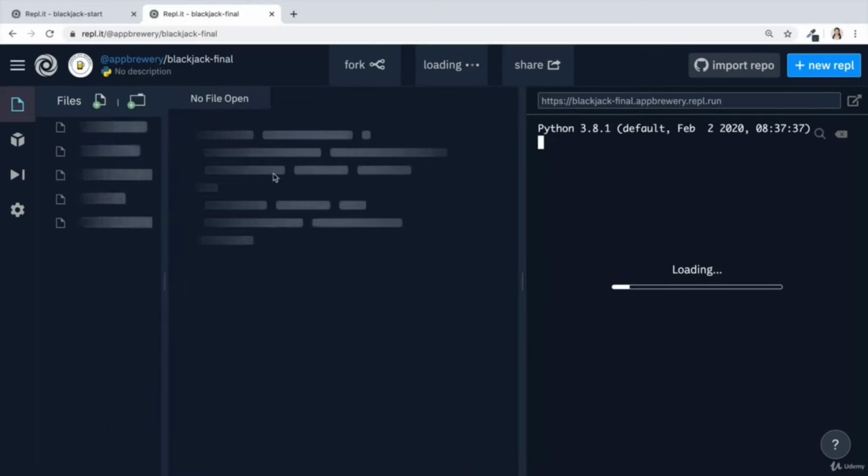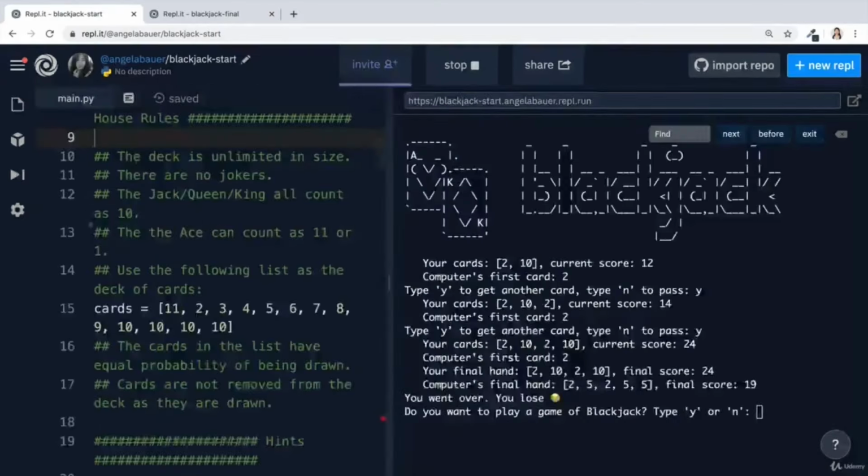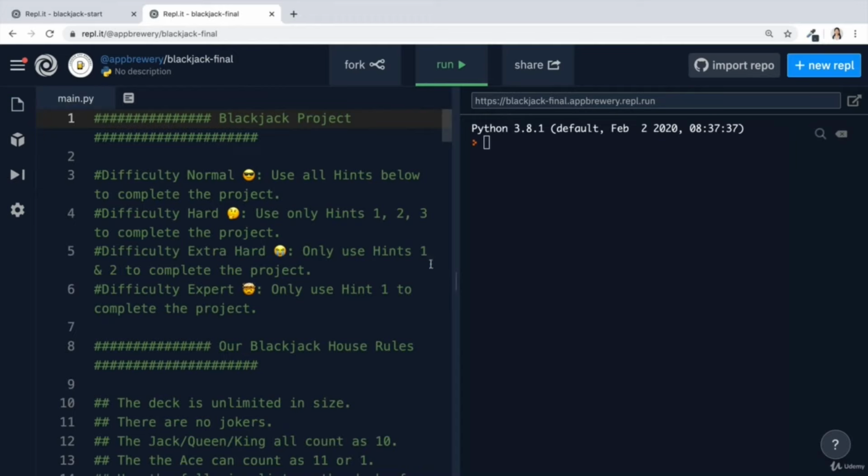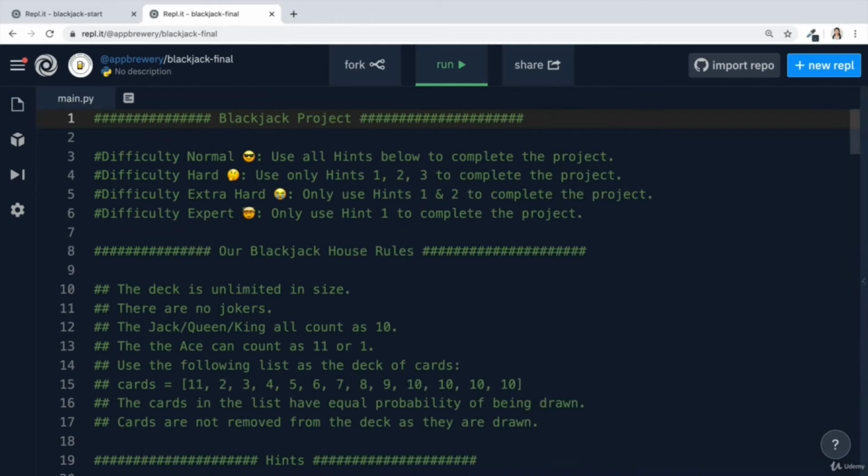Now, if you want to take a look at the final code that I've got here, then just head over to replit/apiary/blackjack final, and you'll see all the code that I went through with you just now.